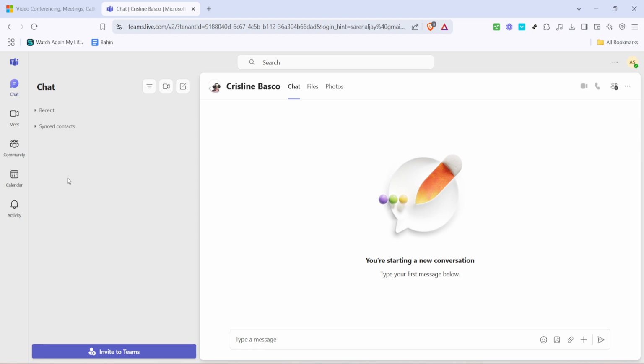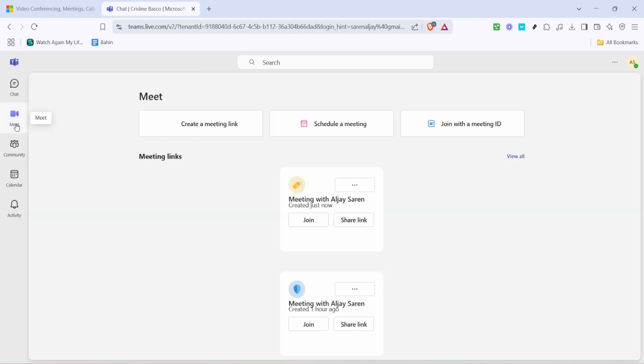Once you're signed in, your next step is to navigate to the Meet section. The layout might vary slightly depending on the device you're using, so keep an eye out for the Meet button, typically found on the main dashboard. This section is your gateway to joining and scheduling meetings, so it's an essential part of using Teams effectively.